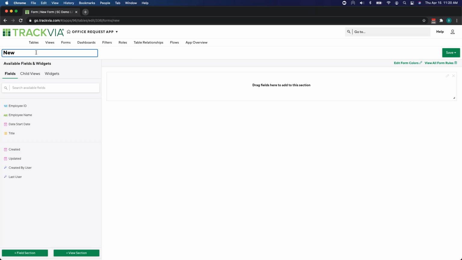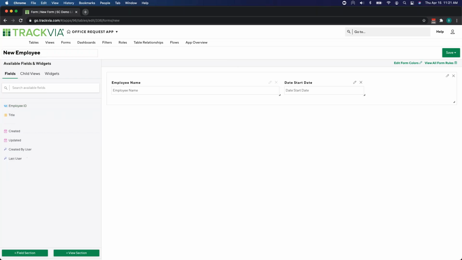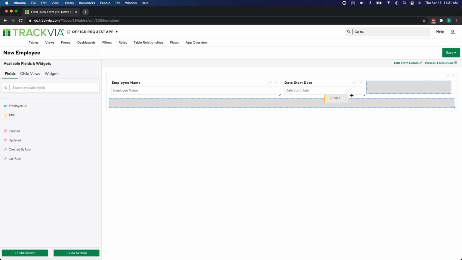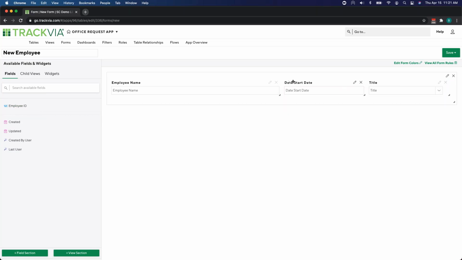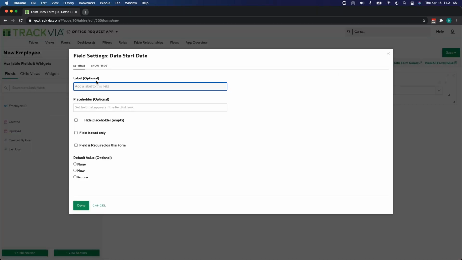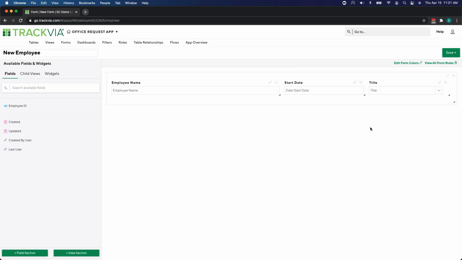So let's start on the employee side. Let's just say a new employee will be this form. And when we think about adding a new employee to the system, the employee ID is going to be auto-populated. So I don't necessarily need to include that in the form, but I will want the employee name. Maybe I want the start date for the employee, and I want their title. Now you'll see that I've got this here. It says date, start date. If I want to change the actual title on any of these fields, I can simply click into here and I can add a new title to it. So let's just call this simply start date instead of date start date. And it'll just update on the form.